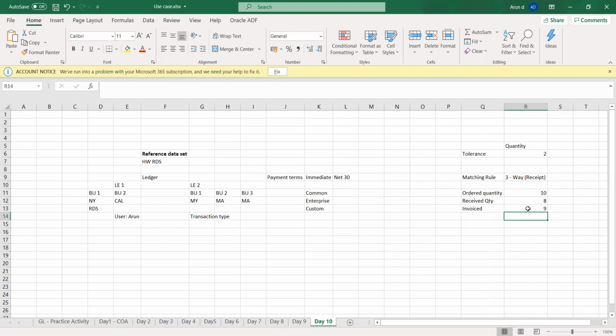After receiving, I'll do an inspection to check whether the ordered items are in par with the quality check and other things. After that, I'll give the inspection approval. So these are the three kinds of matching rule that we can have.